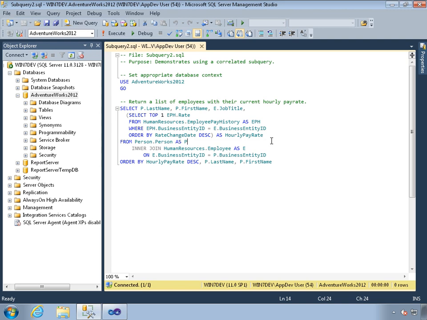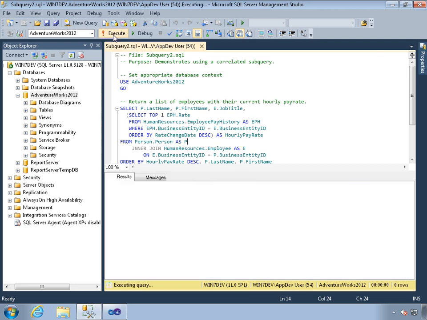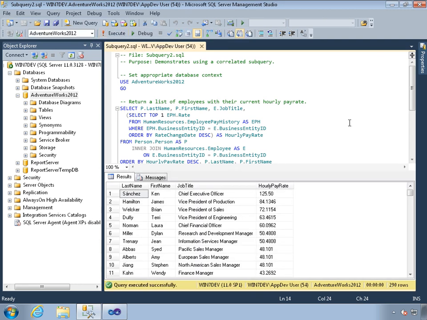And so what will happen is we'll execute this query, and for each row, each employee that we encounter, SQL will go out and calculate the latest pay rate for each of those employees. And it does this by executing that subquery. So a couple of examples of using subqueries.